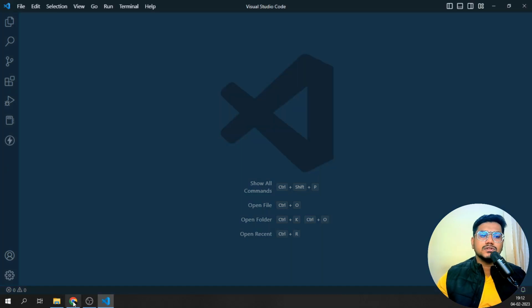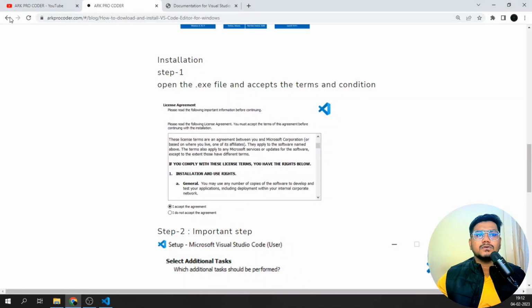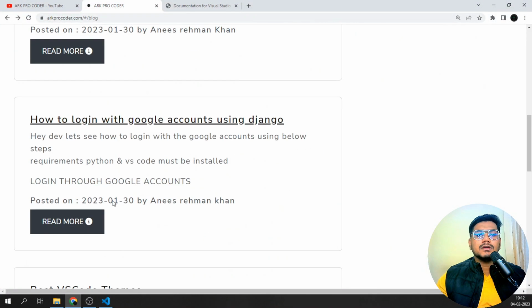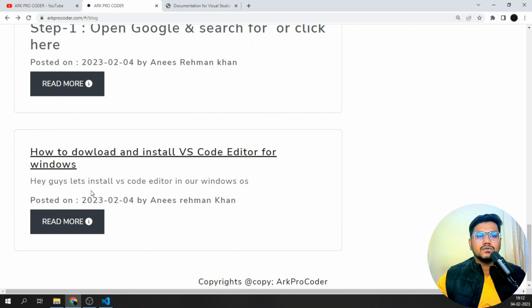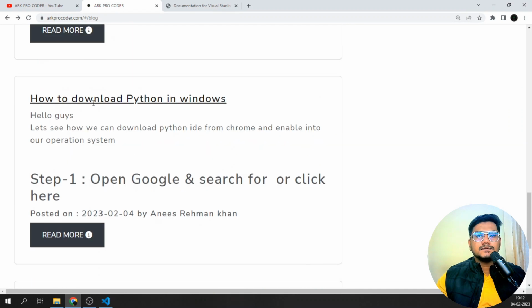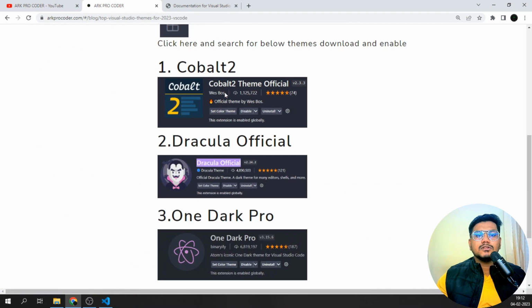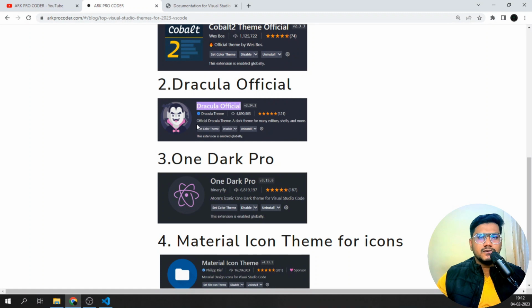So just search for the blog. It is the blog I have mentioned over here, on what all the best themes for the VS Code editor are. So here I have said it. These are all the dark themes I have shown you in the YouTube video. You can just go and watch it. The link will be provided in the description.